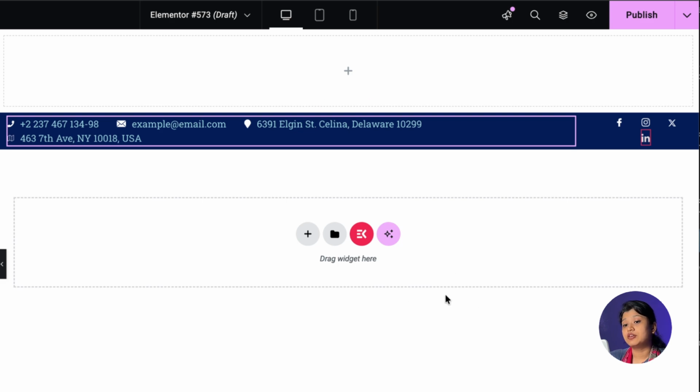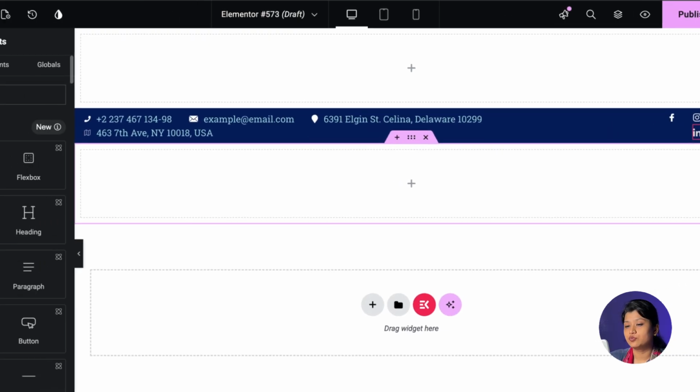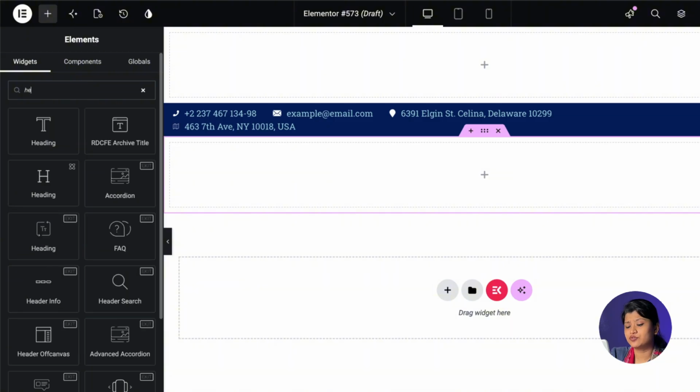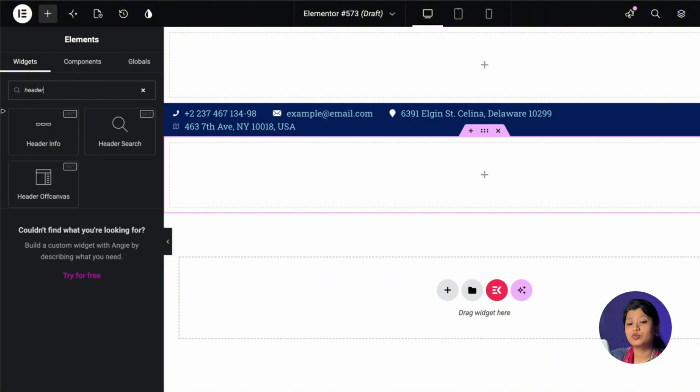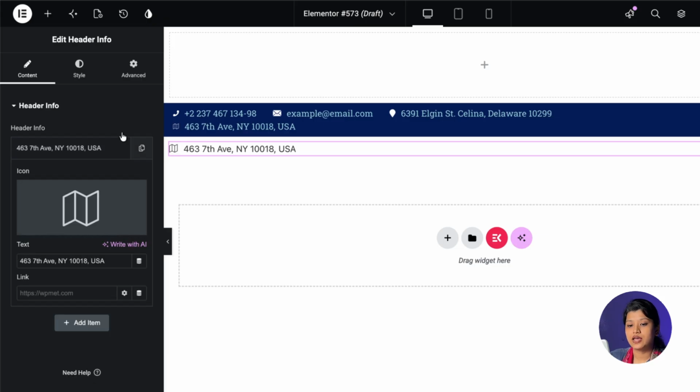Then if you want to make it from scratch, ElementsKit gives you this option. You just have to go to the widget bar and search for header info. See? With the eKit badge, we have a header info widget. You just have to drag and drop it into your page and see, it has arrived. And now you have the freedom to edit this as much as you want. And all the settings are exactly the same as I have mentioned before.